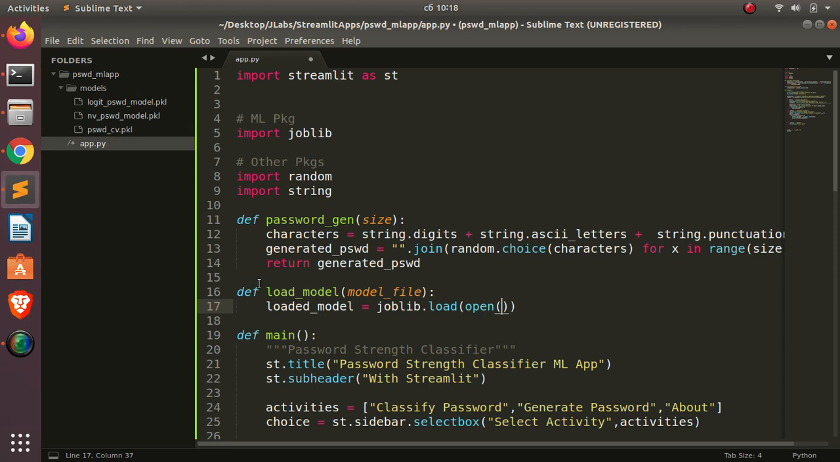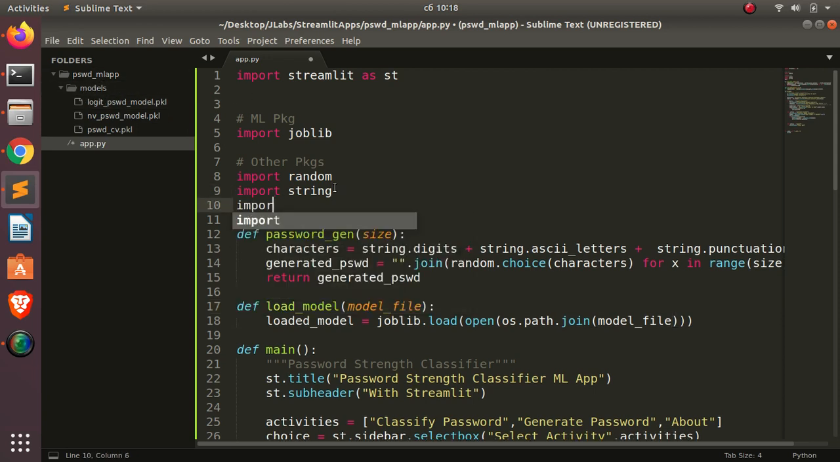There are several ways of opening the file, but we'll use OS to help us. os.path.join helps us open a particular file, right? Then I'll pass in my model file here. Very interesting. So we are trying to open any of these files, going through this models folder to help us. So I have to import OS to help us with that. That is the basic idea behind that.